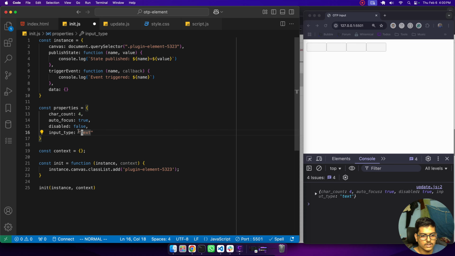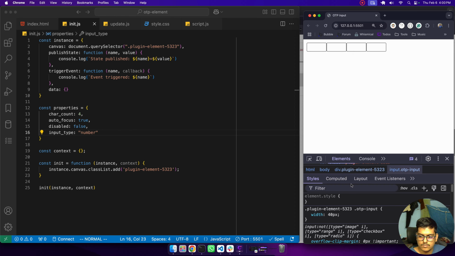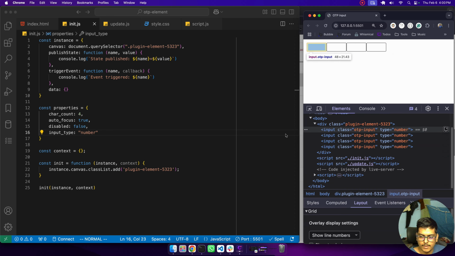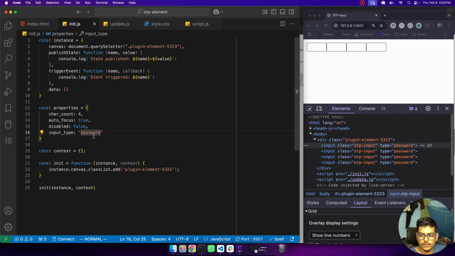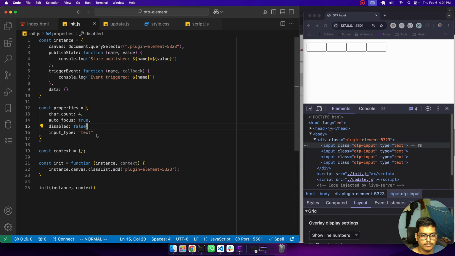If I go false, and if I just make the input type number, you can see this has input type of number. Now if I change it to password, it will work as a password, so you see it as dots. Now if I change back to text, it will be like text. Okay, now this actually added the data inside this, the class and all the data.